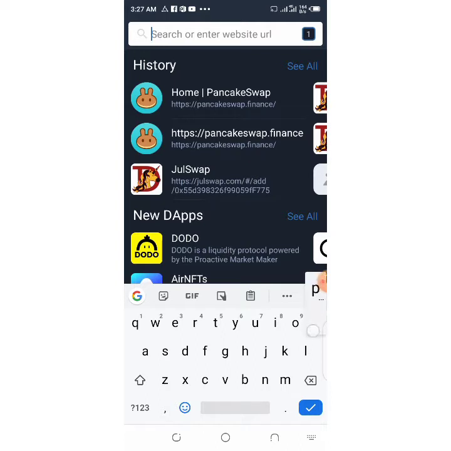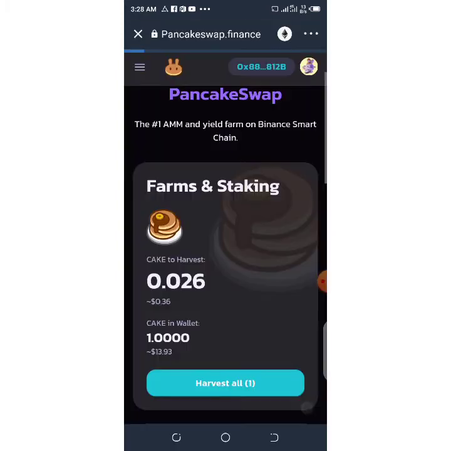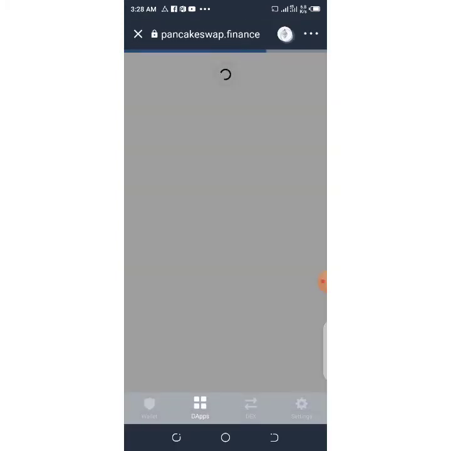The first thing is to go to the DEX, that is, the decentralized exchange. So PancakeSwap.finance. Sorry, don't mind my voice. I'm recording this in the middle of the night actually. So pancakeswap.finance. Don't forget to change this Ethereum logo here. Let me show you again. Ethereum logo here, change it to Smart Chain.